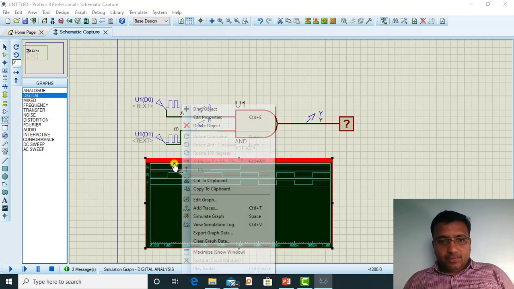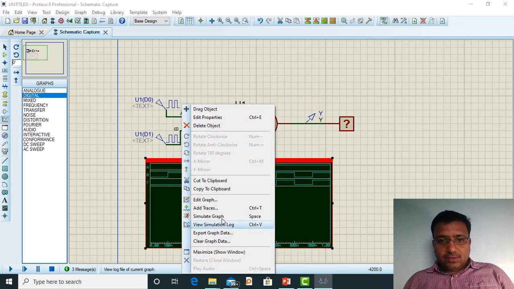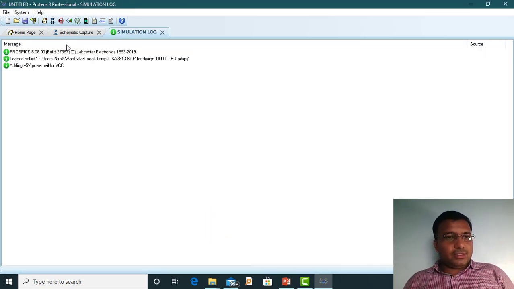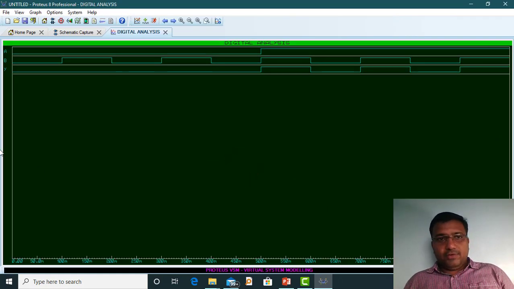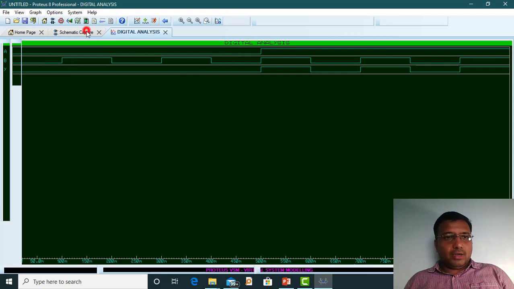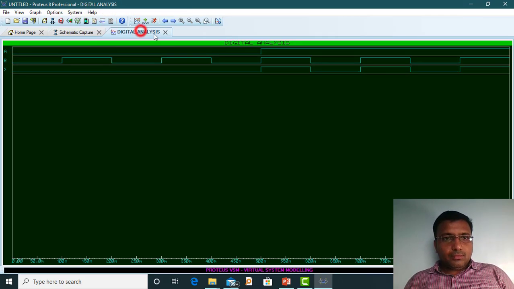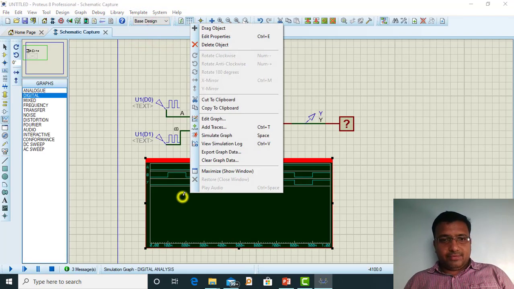Now there are different properties of the graph as well. So you can simulate the graph, you can view the simulation log as well. If you view the simulation log, you will get all the time analysis of the simulation. Again, if you click on that, you can maximize the window. Here it is digital analysis of the graph. So you can have here low signal, here it is high signal and all. Okay, again, once you close this, again the graph will come down.